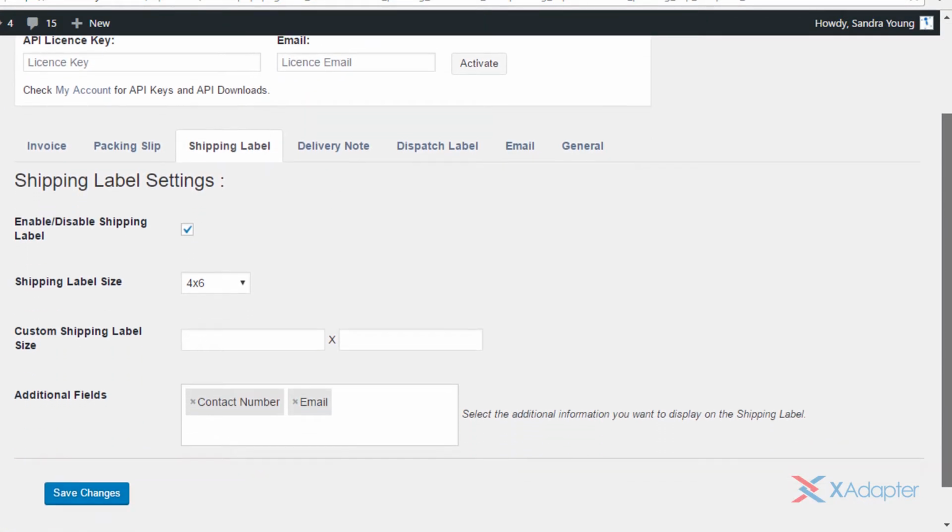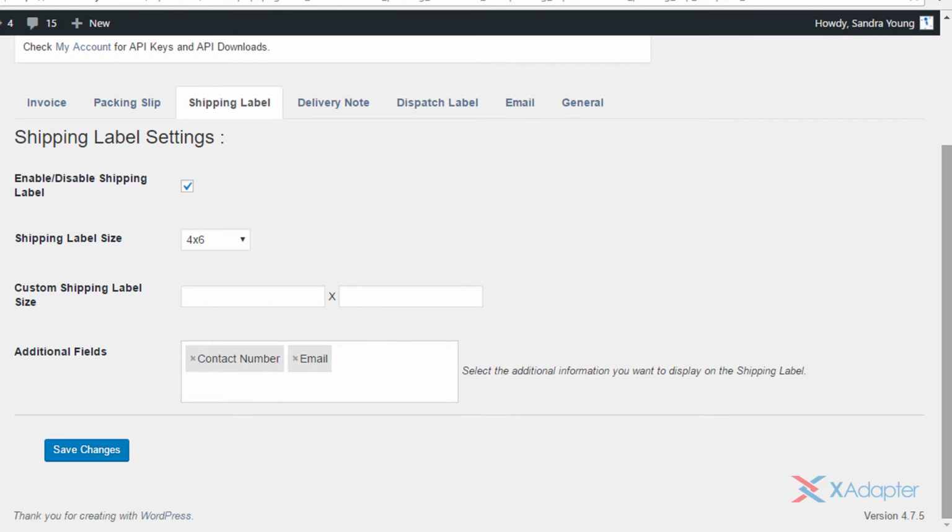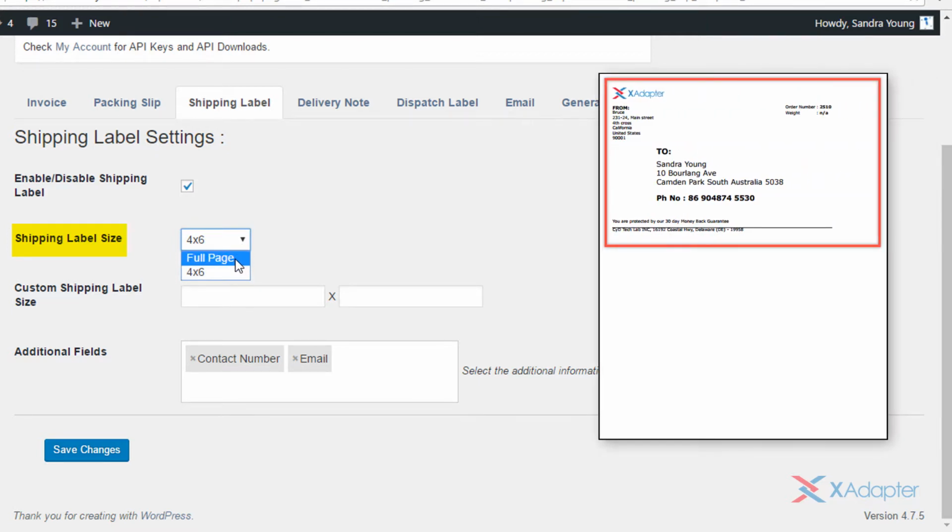We now move on to the Shipping Label Settings tab. The first setting is to enable or disable the shipping label. Next setting is to set the size of the shipping label. There are 2 options here. The first one is the full page option, which allows you to print the label spread over the entire page. This size depends on your browser printing option.